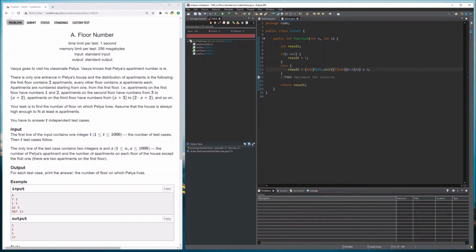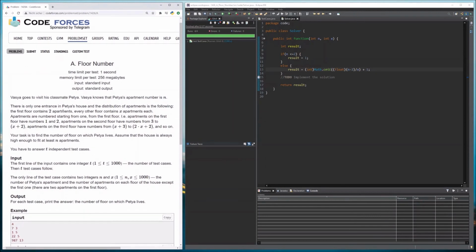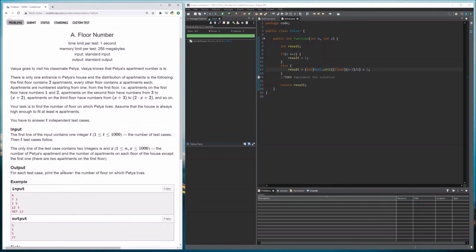Let's go for our test cases once again. And we see all test cases ran without an error. That means our algorithm is correct here. Now we want to submit it to CodeForces. Therefore, we need some more code.